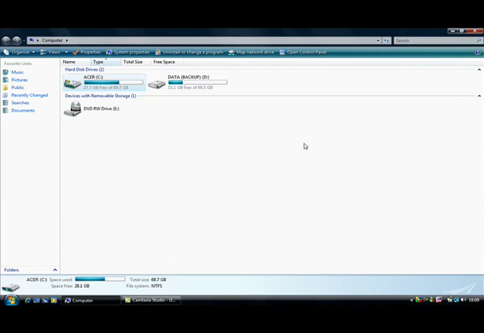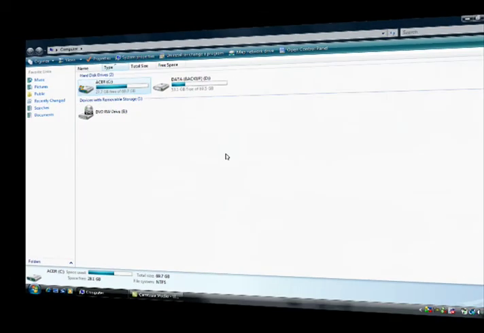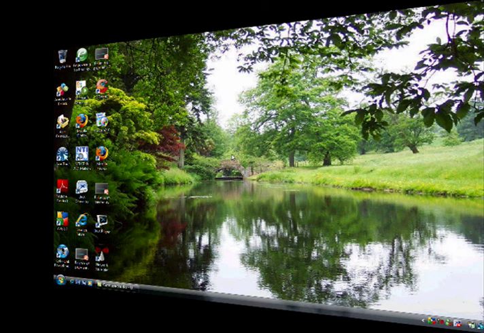And so that's basically it. That's how you can free up more space in your computer and let your computer run faster and smoother.